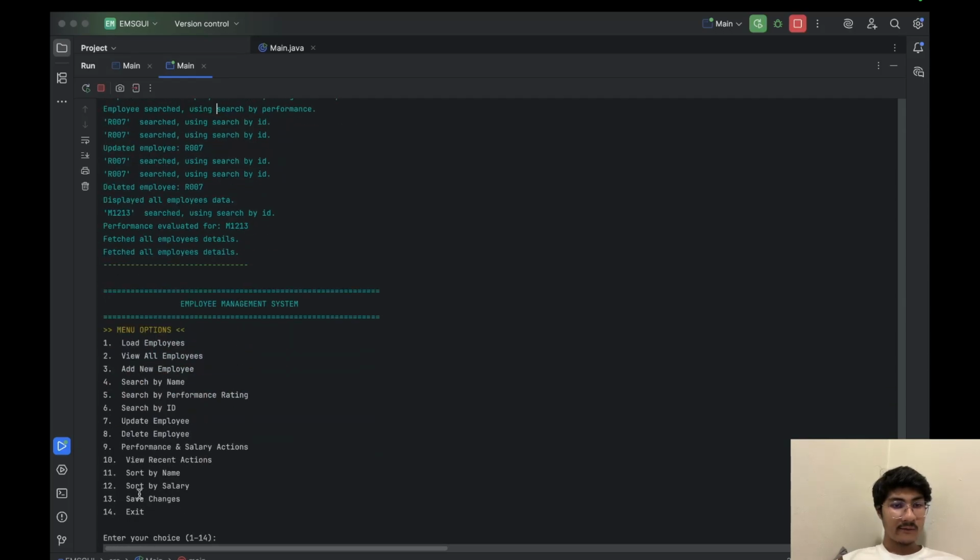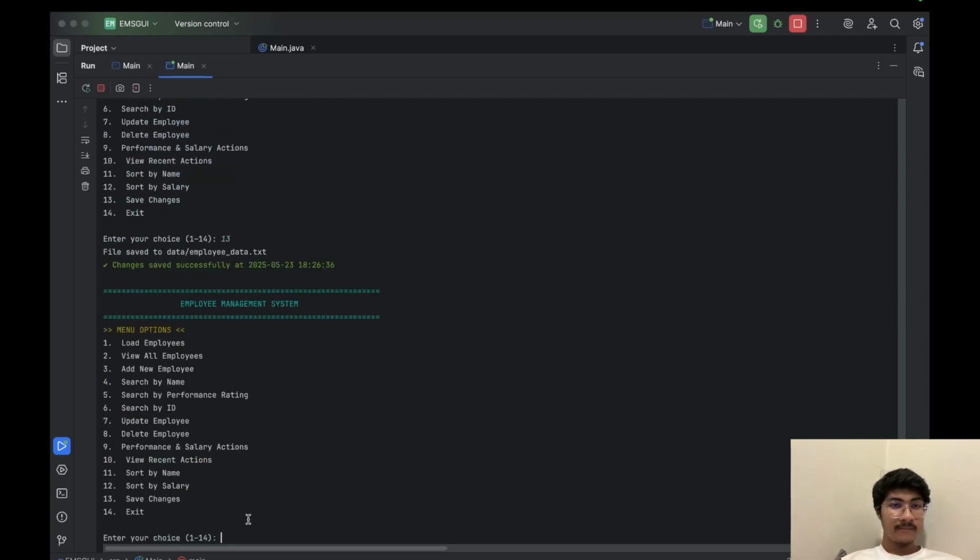And now we have two more options to use, which is save changes. As I have added and updated employee records from the file, I need to save changes so that next time whenever I come here the data isn't deleted. So let's go and first save it. Okay, the file has been saved and the timestamp has been shown here.